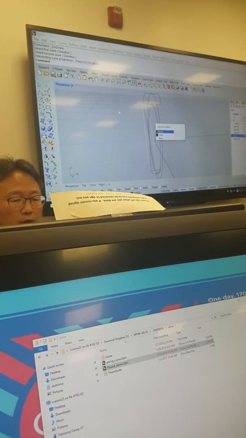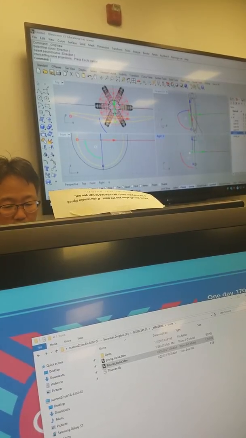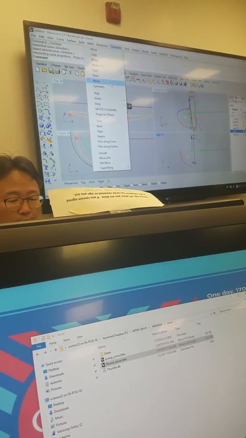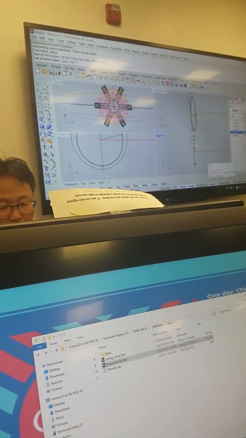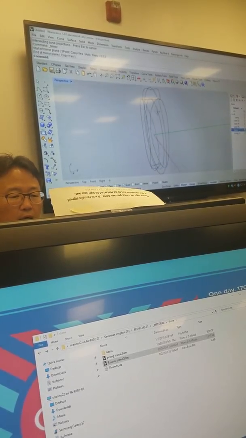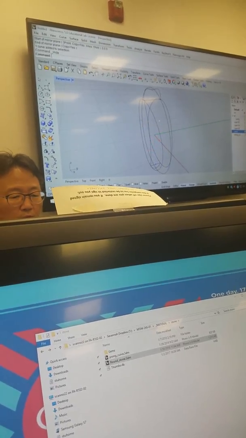I'm going to mirror this one. Mirror it. Transform, mirror, F4. So now I have a shape, okay? I'm going to hide this one, which I don't need.